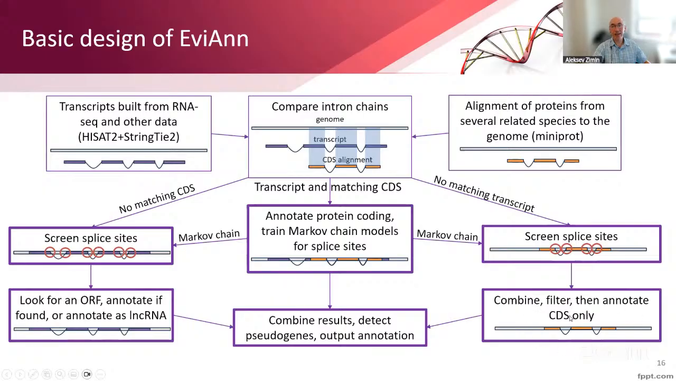We also annotate some pseudo transcripts that are just CDSs based on protein alignments alone, if they pass our criteria. And finally, and this is the part where we get CDSs only that are not expressed in our input transcriptome data. And finally, we combine results.